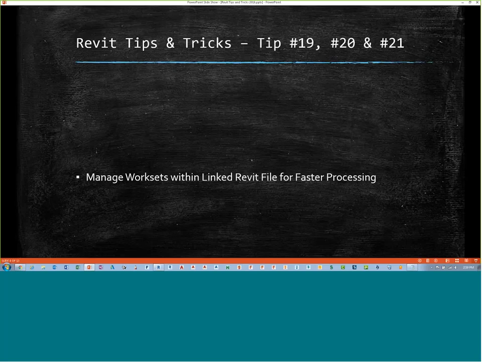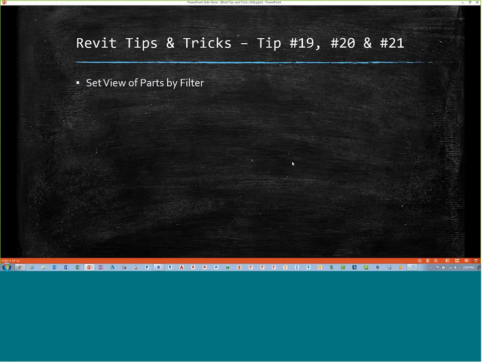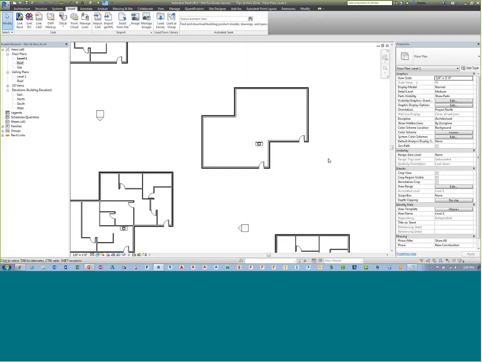Okay. Tips 19, 20, and 21. Set view of parts by filter. Okay. So let's go and close this. Let's do number, oh, that is 20. Okay. Let's go back to level 1.